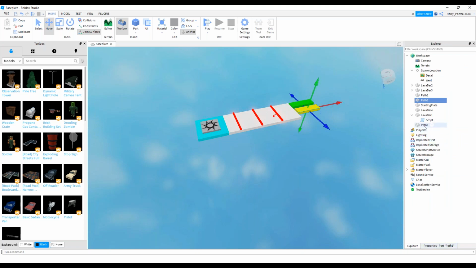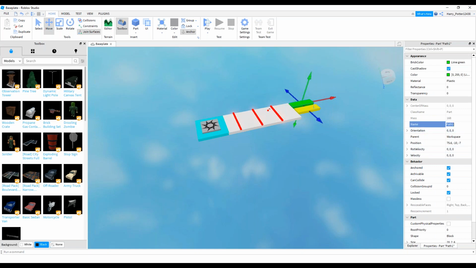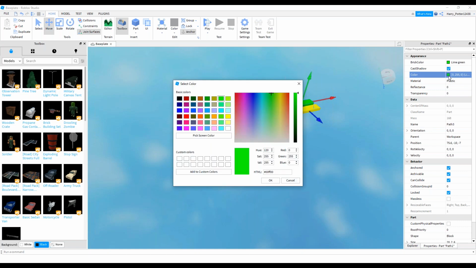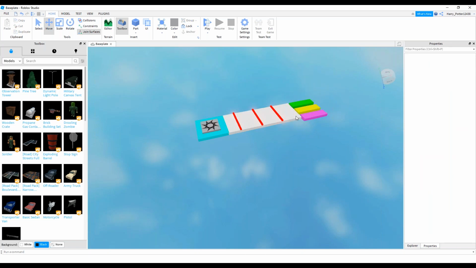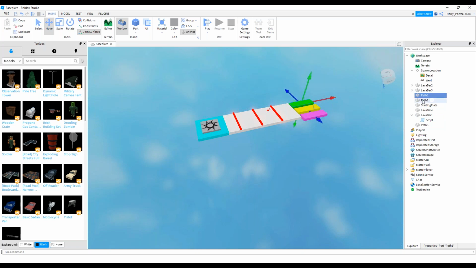I'm going to do the same thing with path 3. I'll select the path 1, there are two path 1 now. I'll select any of them, go to the properties, change the name to path 3, select any color, and move it to here. So now after the player crosses the lava bar, he has three paths to go: path 1, green, path 2, yellow, path 3, this one.